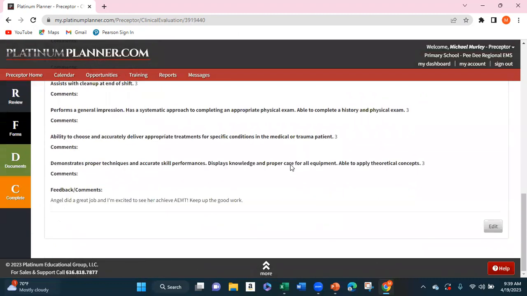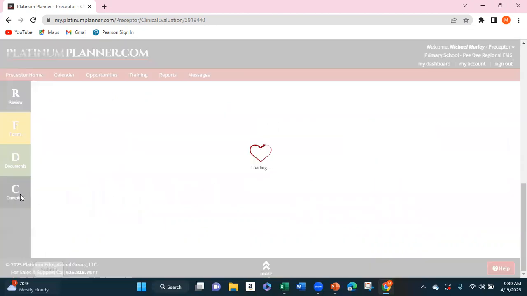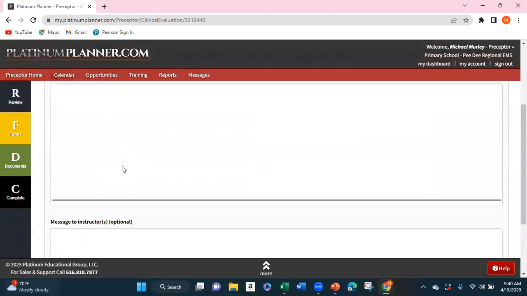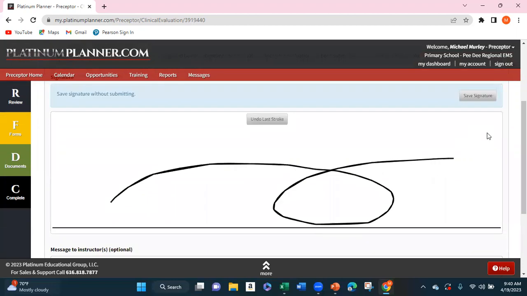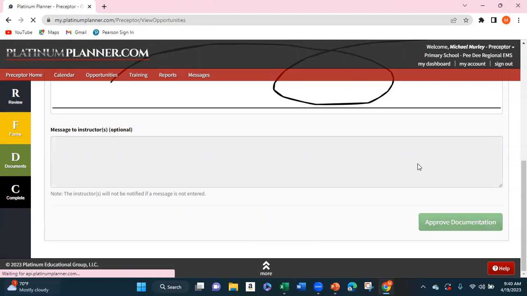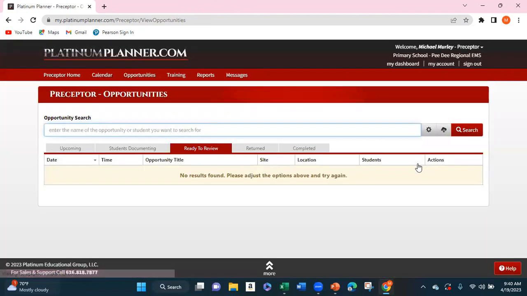Now that I've saved it, I have to go down here to the next tab, complete, to submit. So see where it says submit. Now, I think most people think that it's done here, but it's not. You have to then sign it. And then there's another approve button here. And then it goes through.